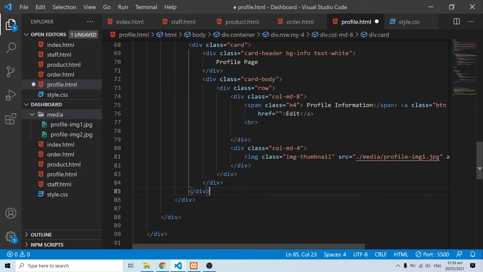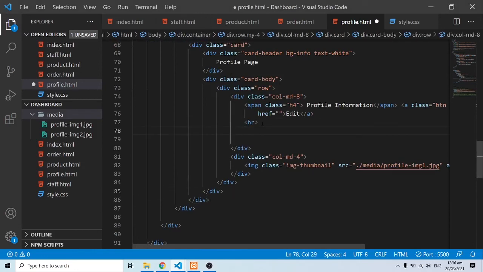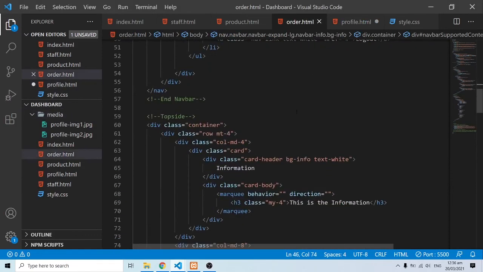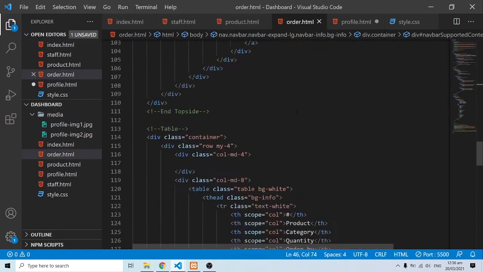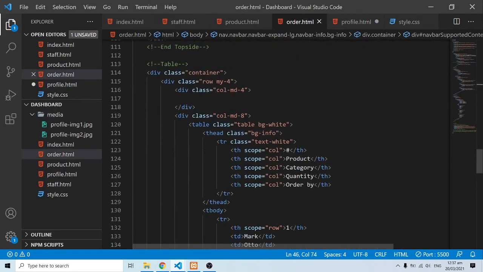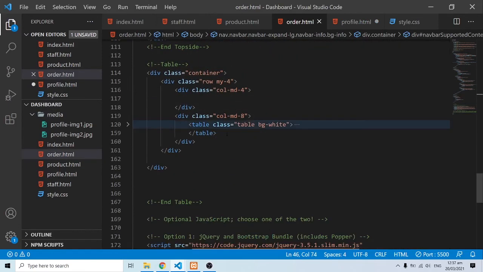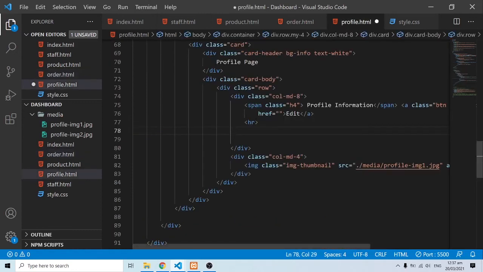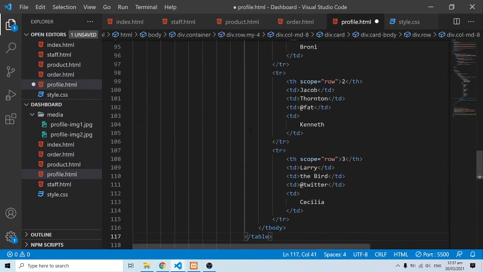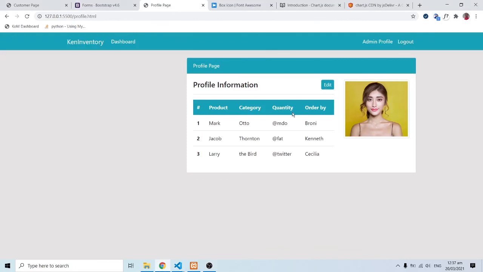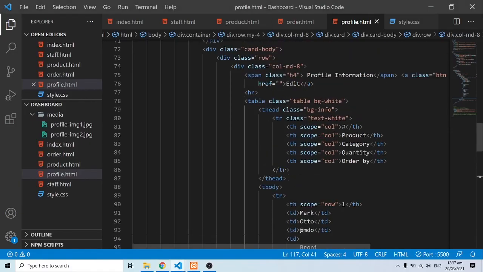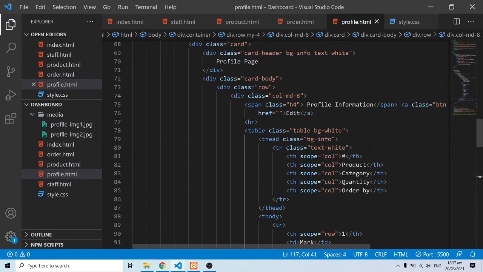So inside this, we are going to have a table. Now what I can do is come to the order page and grab a table over here. So I'm going to grab this table, Control C, then paste this table over here. But this table is not going to be like the tables we've been working with. We don't want all these bits of information, so I'm going to edit a few things over here.